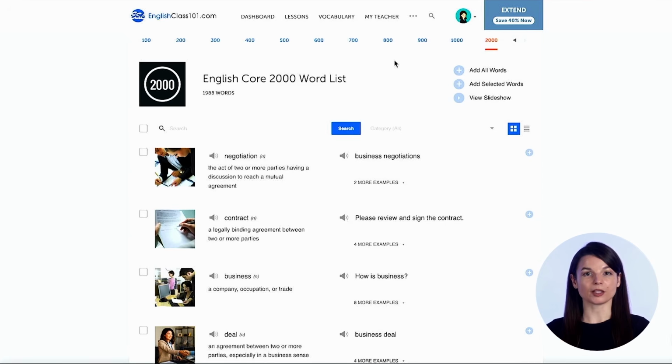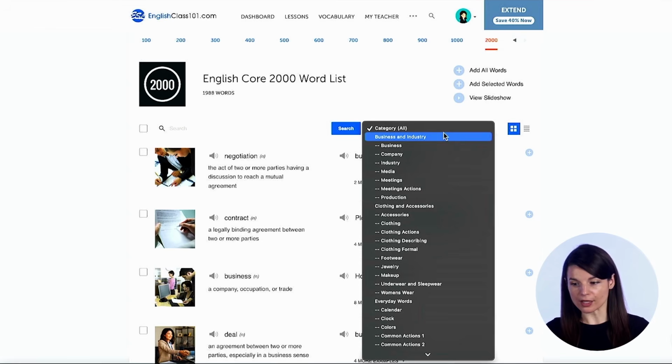So I want to talk a little bit about the different ways that we can use this 2,000 core word list to hopefully make your studies a little bit more efficient. So first, I want to talk about the category function with this word list. If you look at this box right here, it says category all right now. If you click on this, you will see a bunch of different categories appear.